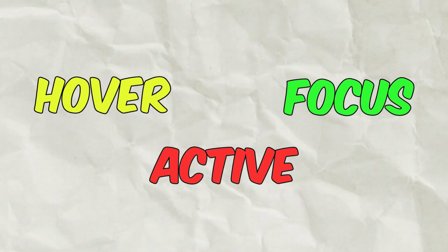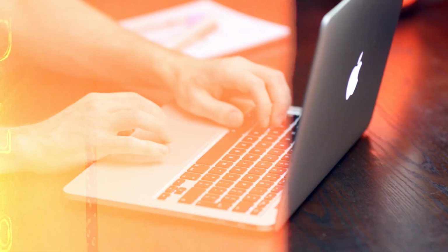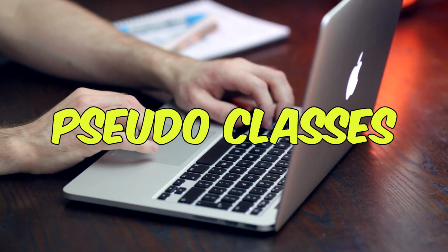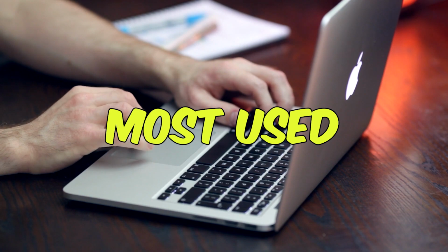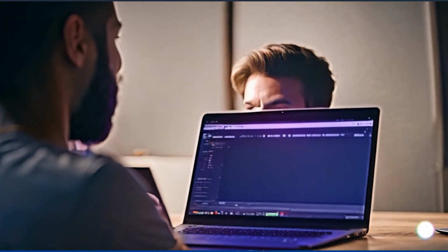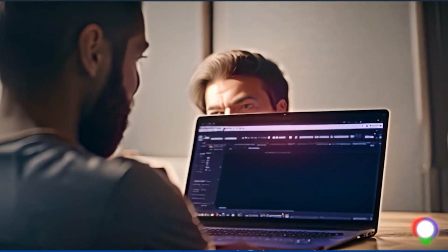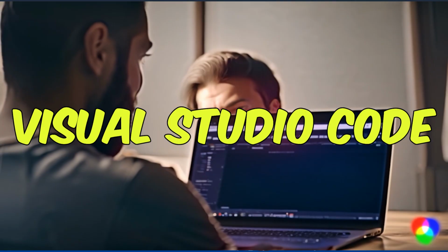So we have pseudo classes or pseudo selectors like hover, active, focus, first child, last child and nth child. There are more pseudo classes, but these are the most used ones, and in this video we are going to cover them. After that, we will see pseudo elements. So let's jump into Visual Studio Code.